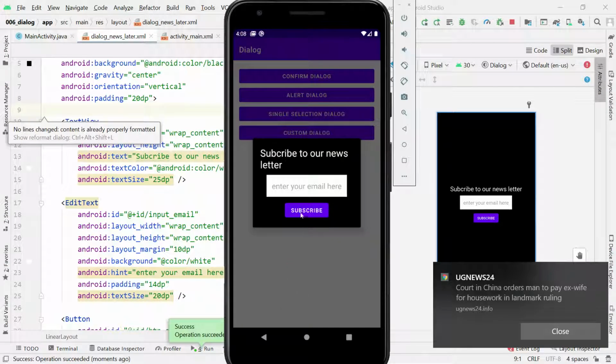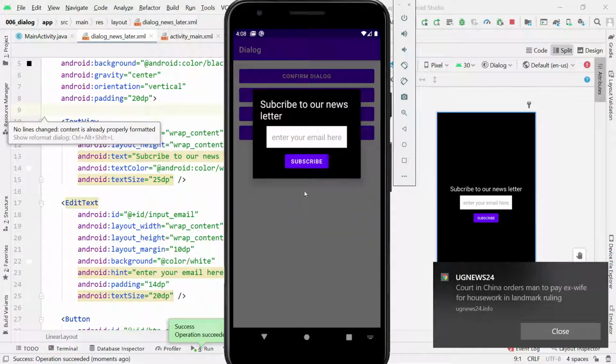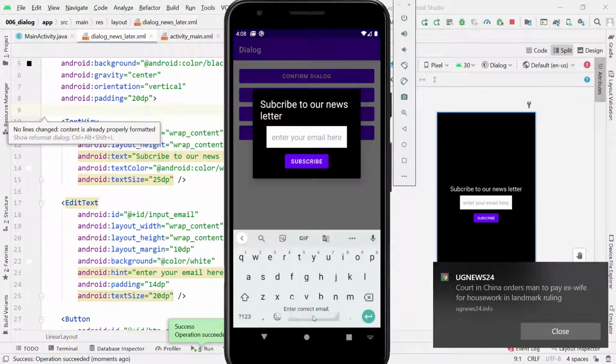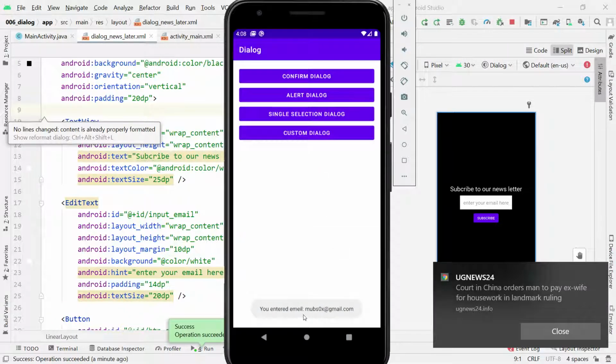I can remove it. So you see, enter the email. When I click on subscribe, you see the toast, enter correct email. I click on subscribe, enter correct email. And then if I enter moves@gmail.com, and then I click on subscribe, you see, you entered. And we did that one on top of the main frame.